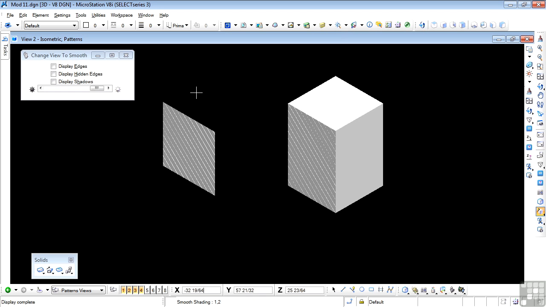Keep in mind that you can generate a hatch in a render if you apply a graphic of a hatch as a material, as you'll see later on when we get to materials and rendering.